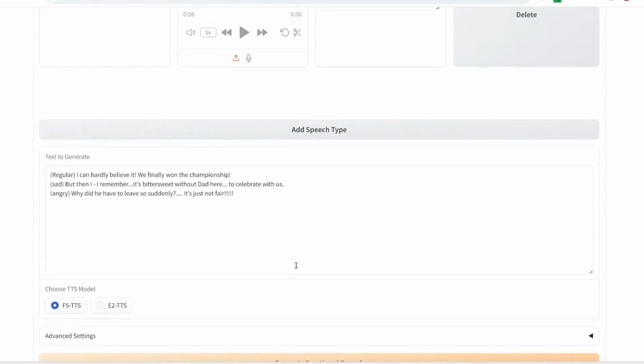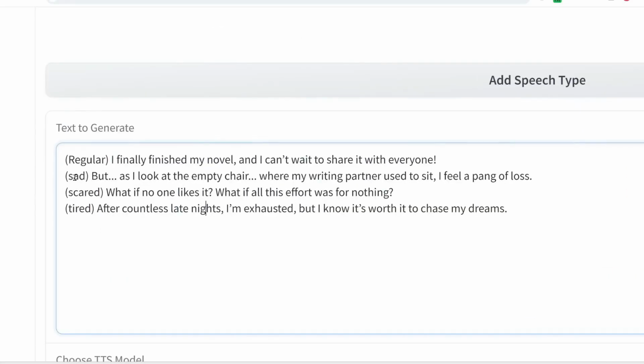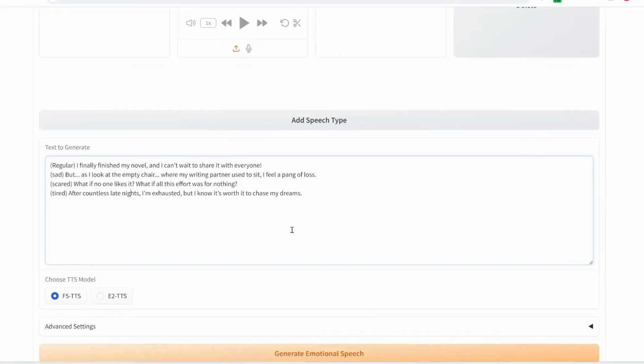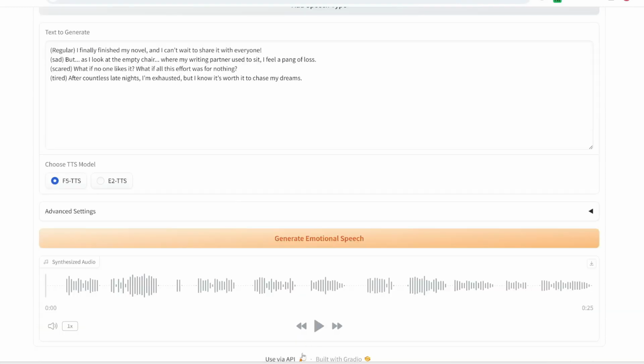Okay, and then for the text to generate, let me paste in this script with all 4 emotions. We have regular, sad, scared, and tired. And then let's, again, just choose F5 and click generate. All right, here's what we get.